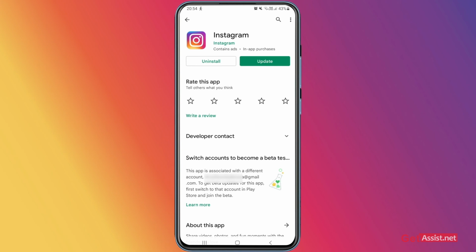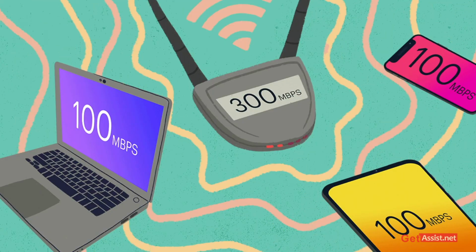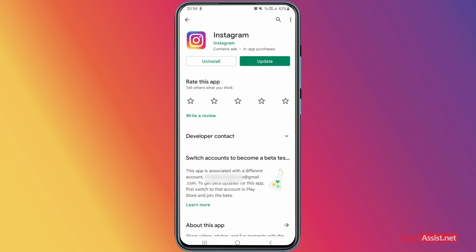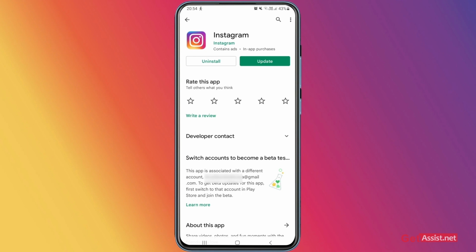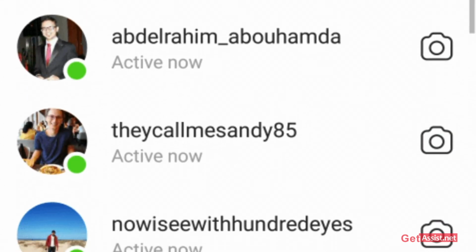Also make sure that you are connected to a strong internet. This can be the reason: if your Wi-Fi is not giving you the adequate signal strength that is required by Instagram, you will not be able to load the messages, or you will face issues in replying to the person. So that's all you can do if you are facing issues while loading your new DMs on Instagram. And that was all for this video.